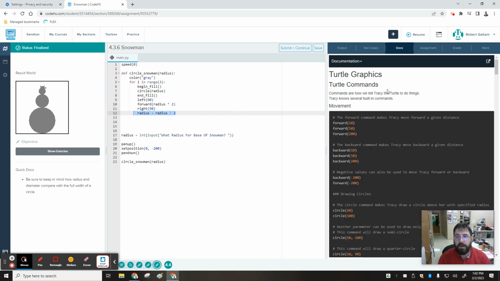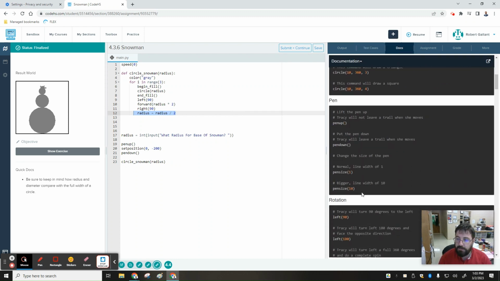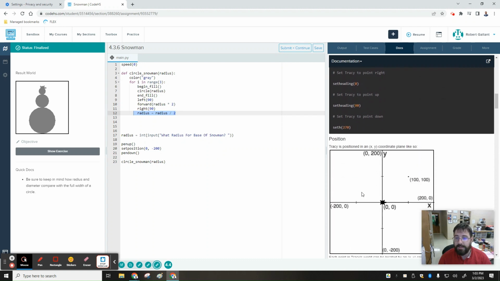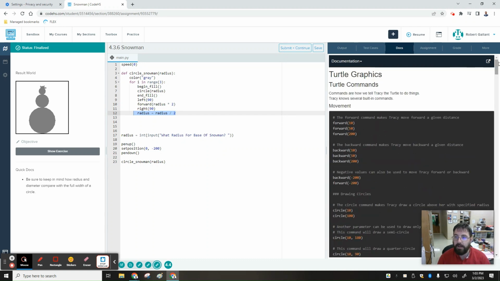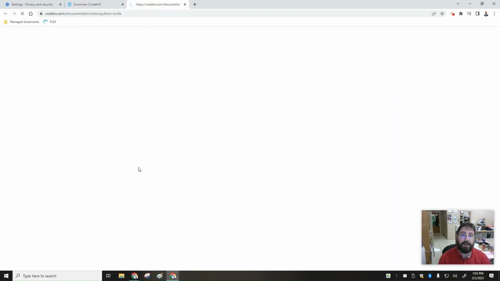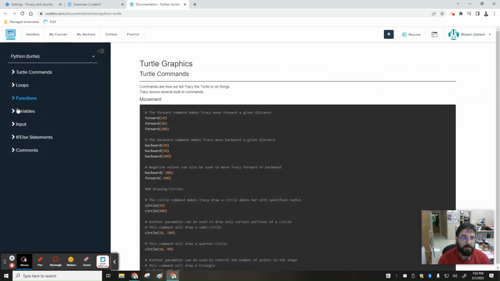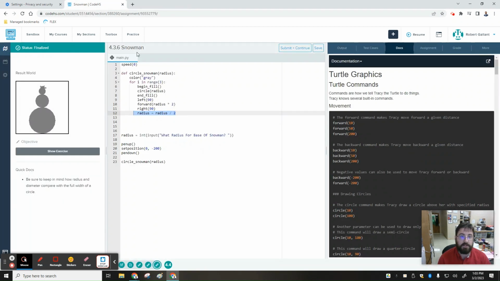And again, if I had forgotten how to do something, I do have this documentation here over to the right that does kind of run through some of the things that I might be forgetting. And I can click this little arrow right here, and it takes me to a lot more documentation separated to really help me find the things that I might be losing. So this is 4.3.6 Snowman.